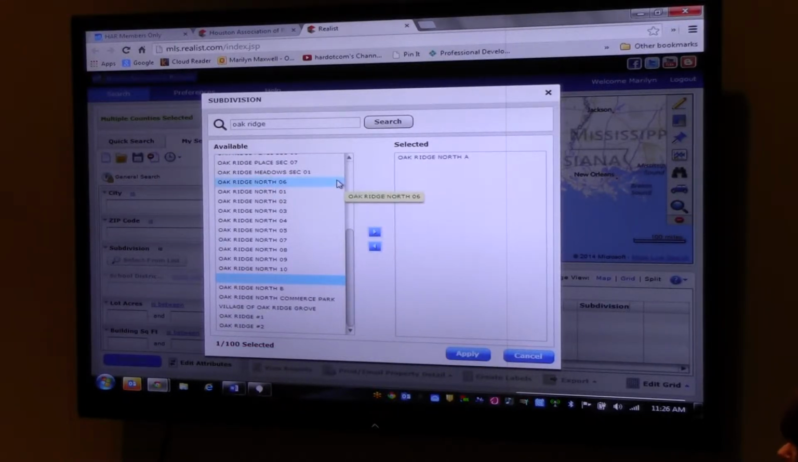You just click it and then click the arrow to move it to the right. You can actually hold down your control key and select more than one. So if you want quite a few, and then you click the arrow, you'll move them all over at one time. So you can do it one at a time, or you can do a bunch like that.